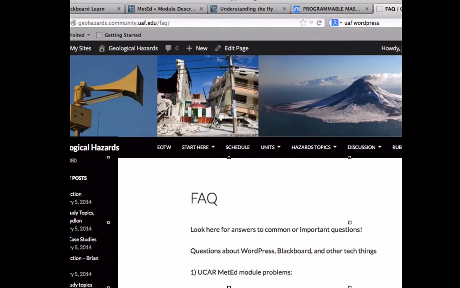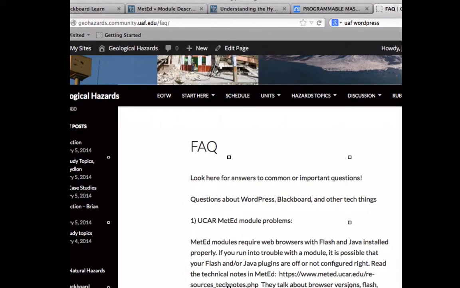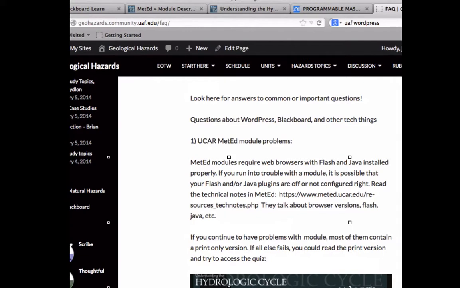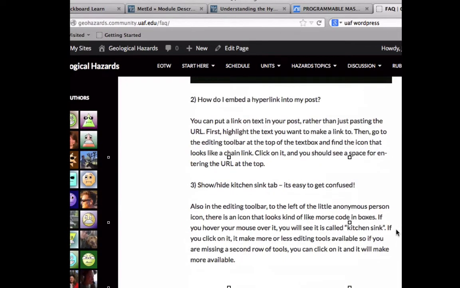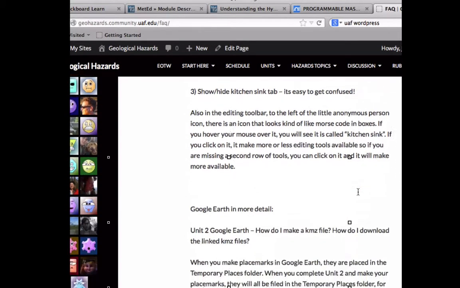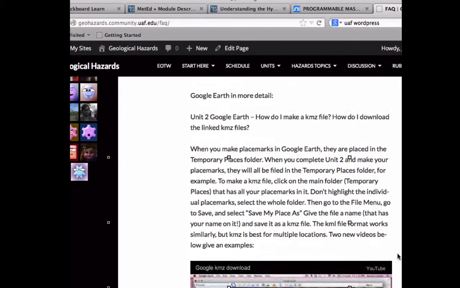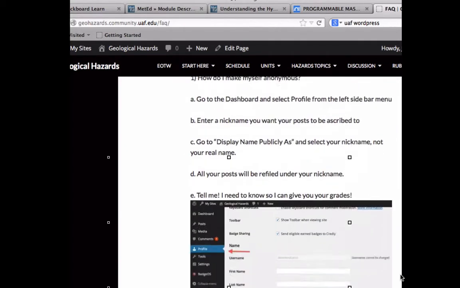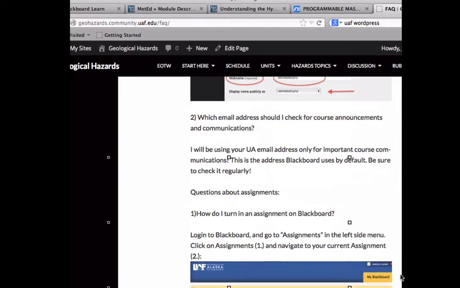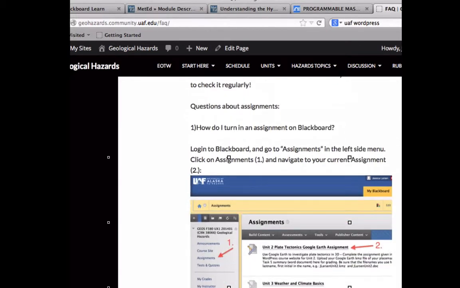The FAQ page has all sorts of information about different tech things that you need to know in order to complete some of the things, like problems with the UCAR METED modules, some ideas for solutions, how to embed a hyperlink, how to navigate around in Google Earth. This is where the YouTube videos are linked for downloading and saving KMZ files, for example, more Google Earth instructions, and so on. So read the FAQs if you run into a problem, and if your issue is not described in here, let me know and I will add it.